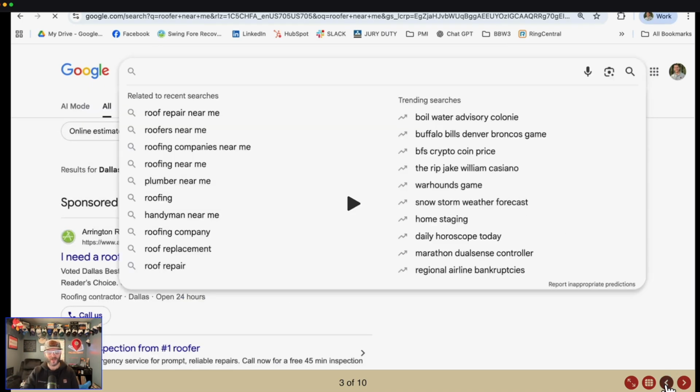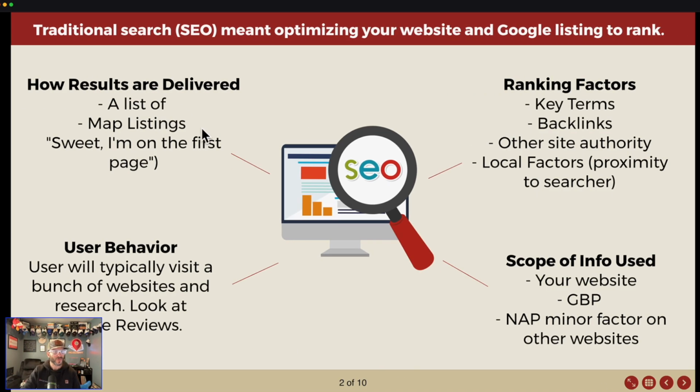So let's talk about traditional SEO. Just like we just showed you, traditional SEO will give you a list of companies, right? Shepherd Roofing and Renovations was the one that came up on that first page, along with the sponsors, along with the 4 companies in the map pack.